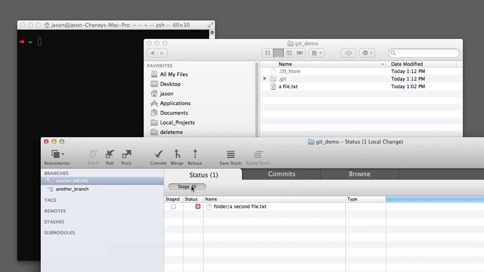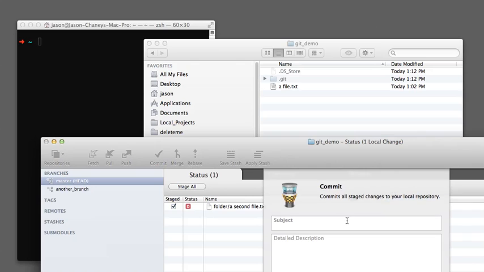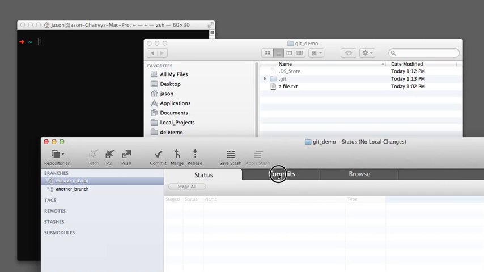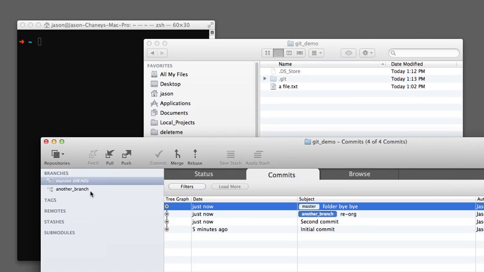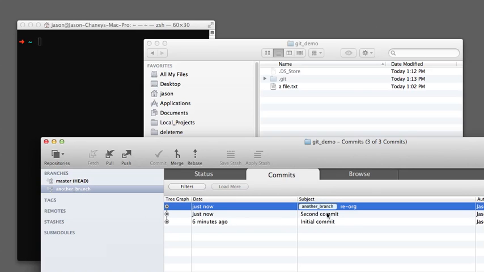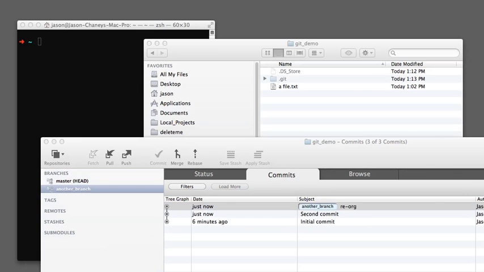Hit status, and hit stage all. You can see, hey, you've deleted that, so I'm going to say commit. Folder, bye-bye. Oh, good. Now you can see the list there. But you'll see that if I click on this one, that commit doesn't exist right there.